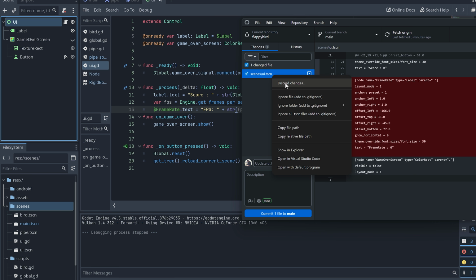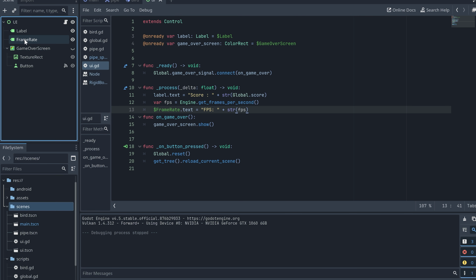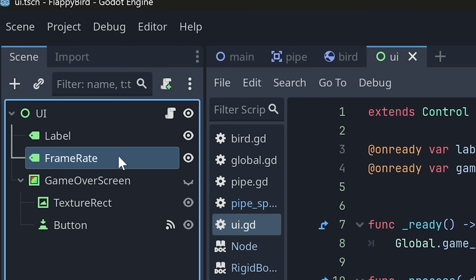If I do the same for the scene file, discard, and now the Godot editor tells me that the file has been changed. This change was made by our version control software. So if I select reload from disk, I get the deleted node back. It's amazing and we have just scratched the surface. Git has so much to offer.